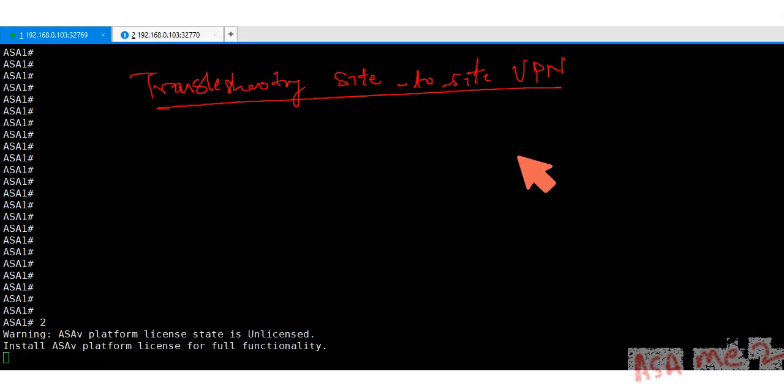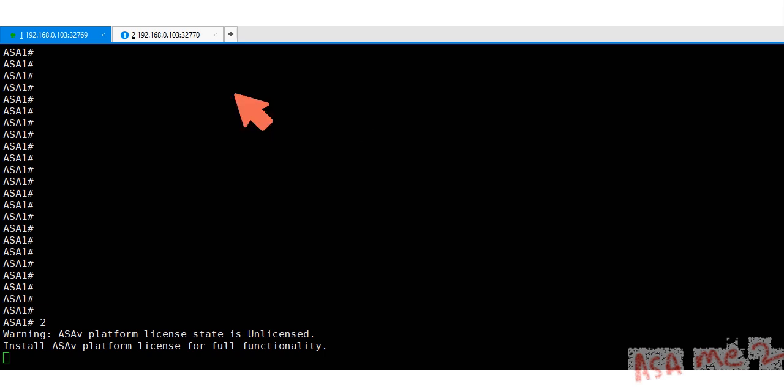Troubleshooting site-to-site VPN. In this session, I'm going to show you the commands that you can use to troubleshoot your VPN problems. Previously, I shared the concept of site-to-site VPN. So this session is going to be all about commands. So let's start with phase one not coming up. What commands do we use?